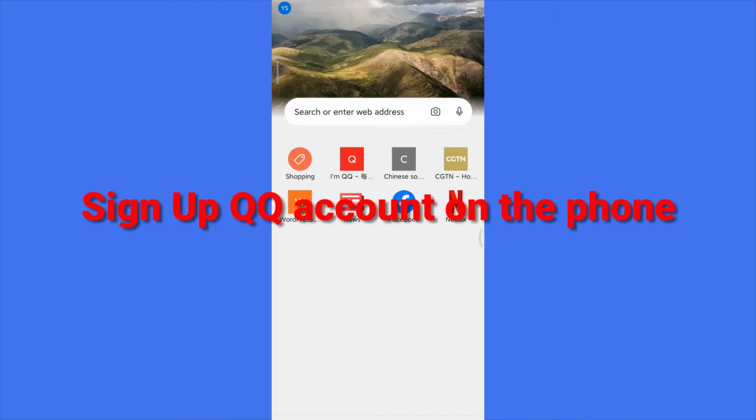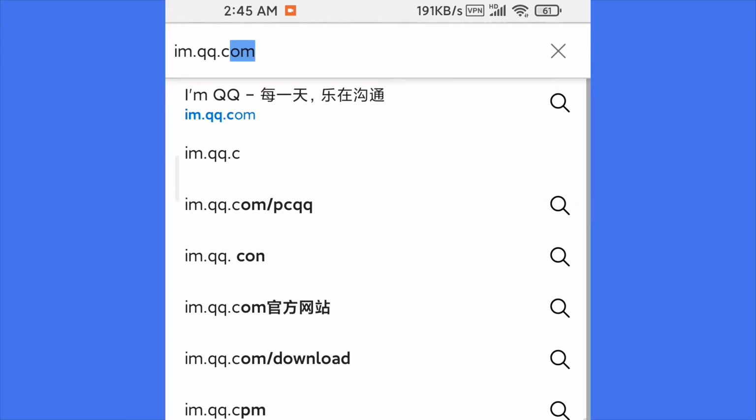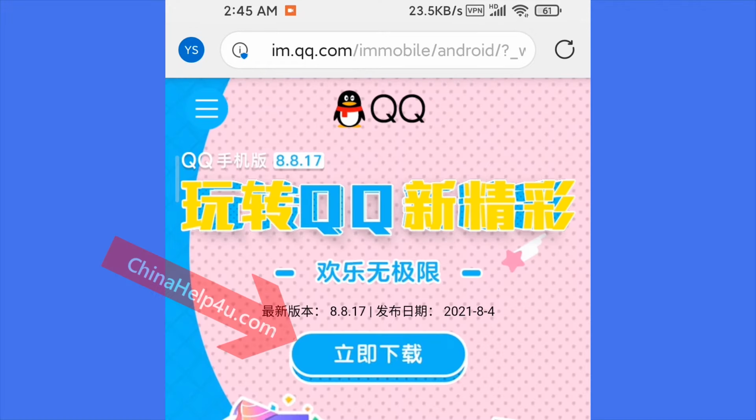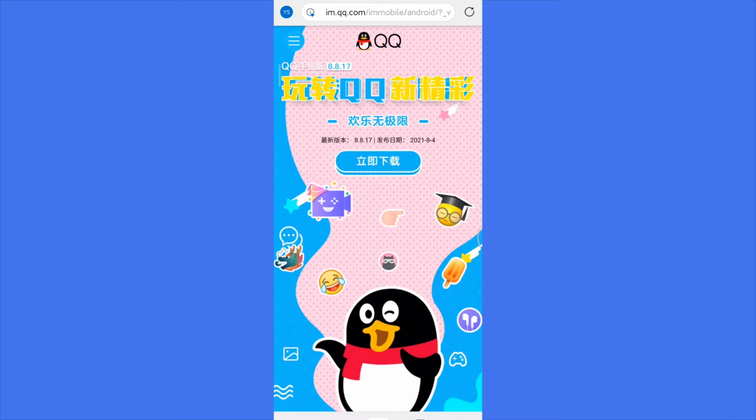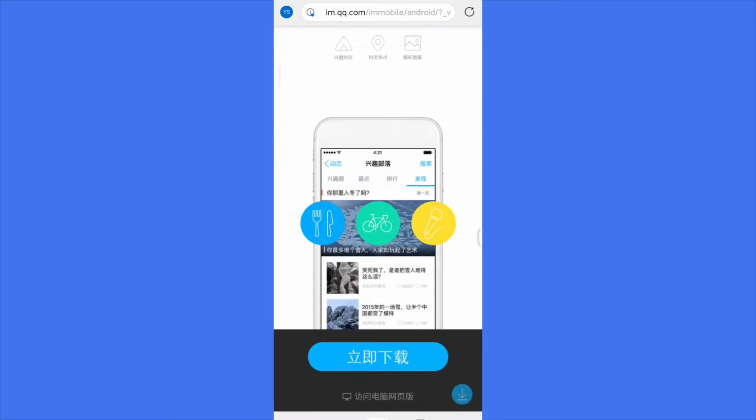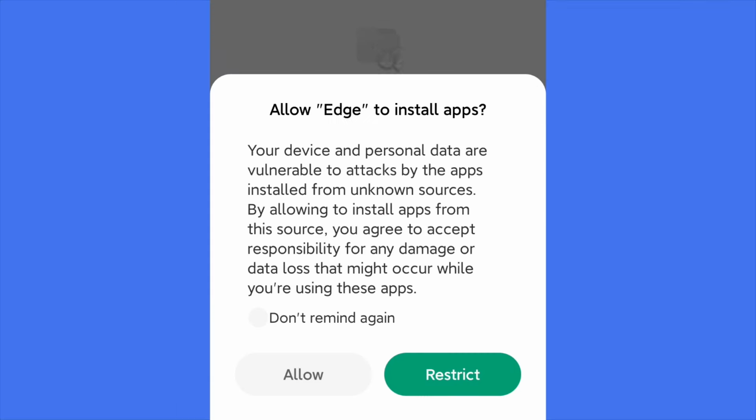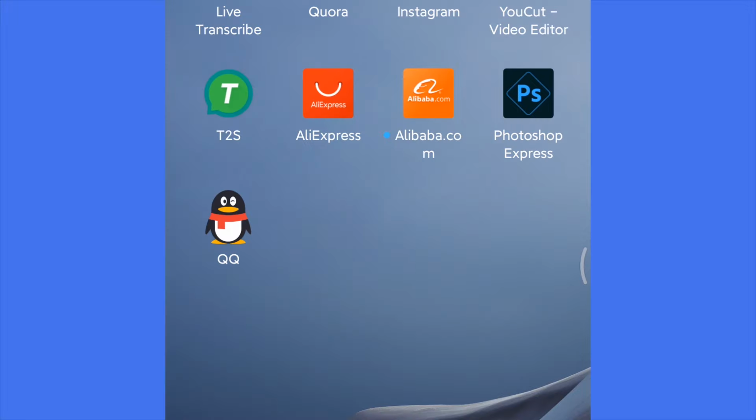Open the browser on your phone and type in rm.qq.com. And then you will go to the official webpage. Click on 立即下载. If you're not able to recognize Chinese characters, then just scroll down to the bottom. Click this one. After that, the app will be downloaded to your phone. You need to install it. Okay, it has been installed.